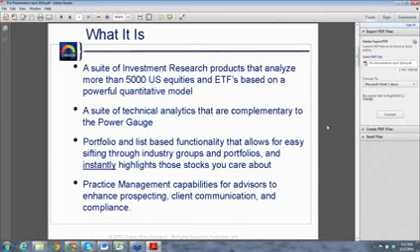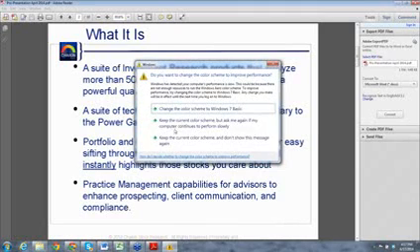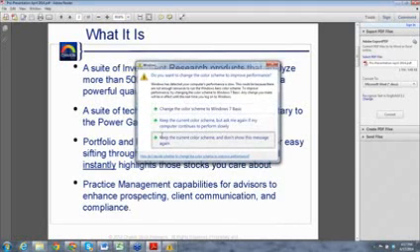I just want to go through a few slides and kind of set some context and position Chaikin Analytics relative to other products you might use and other research you might look at. Essentially, it's an investment research product that analyzes more than 5,000 U.S. equities and ETFs, and it's based on a powerful quantitative model we call the Chaikin Power Gauge. A suite of technical analytics are also offered on the screen, and they're complementary to the Power Gauge, as are a number of technical signals. So that's about picking stocks, in addition to simply individual equity analysis and doing group analysis, which allows you to go both top-down and bottom-up.